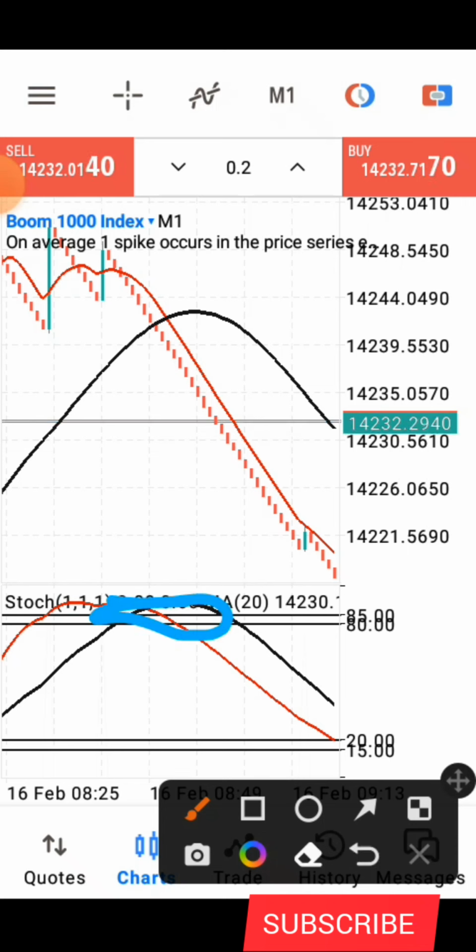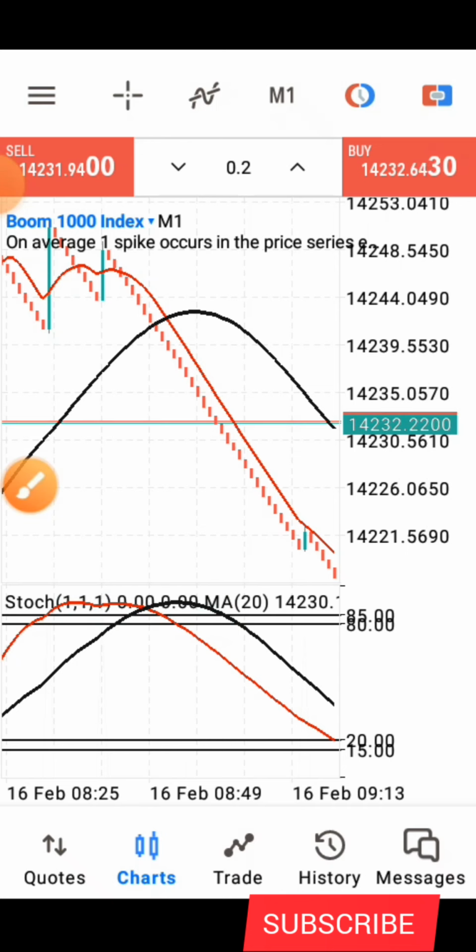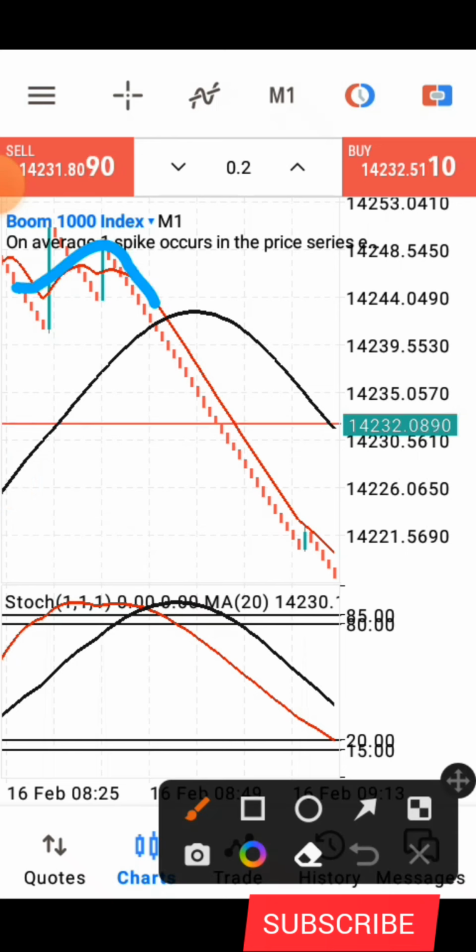This area here, price is above it or touching any of those lines, right? The next thing now is to wait for the crossing on the main chart. You wait for the crossing. Now, sorry, let me go again.